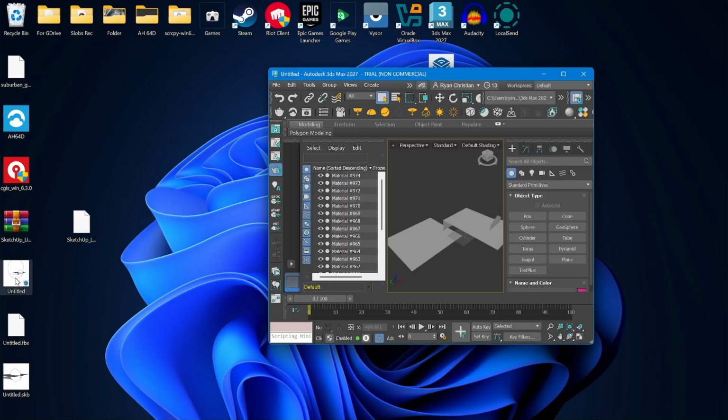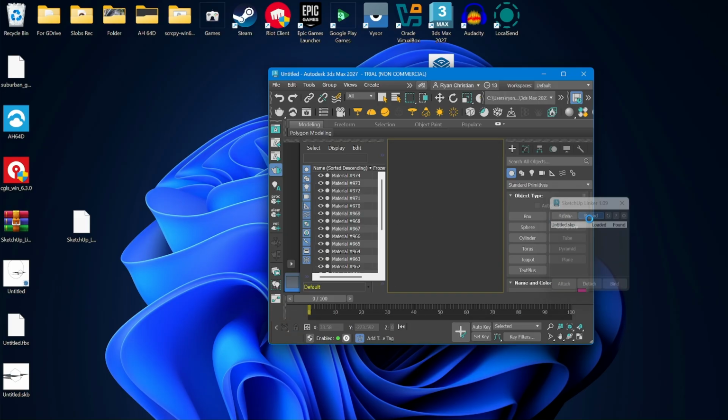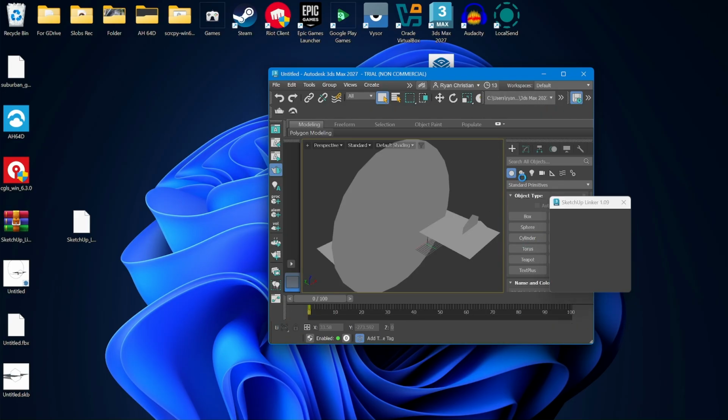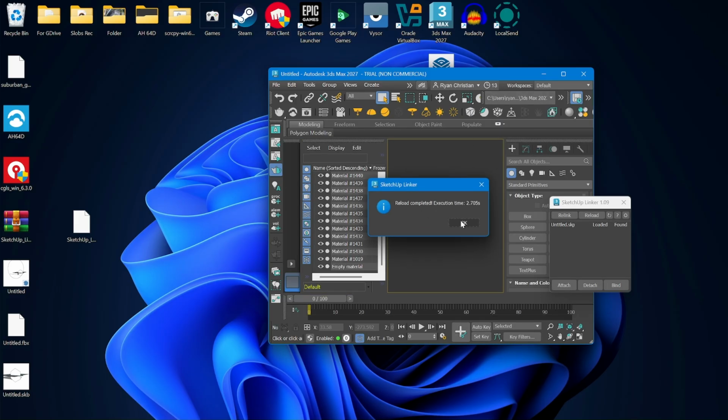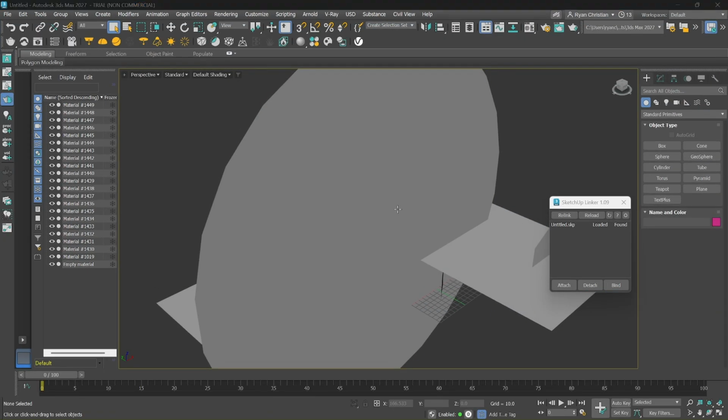Now, drag and drop the MZP file. Drag and drop it, install it again, click on OK. Now click on it and then just click on reload. Wait for it and here we have it. Okay, reload completed. That's how easy it is to link SketchUp to Autodesk 3ds Max.